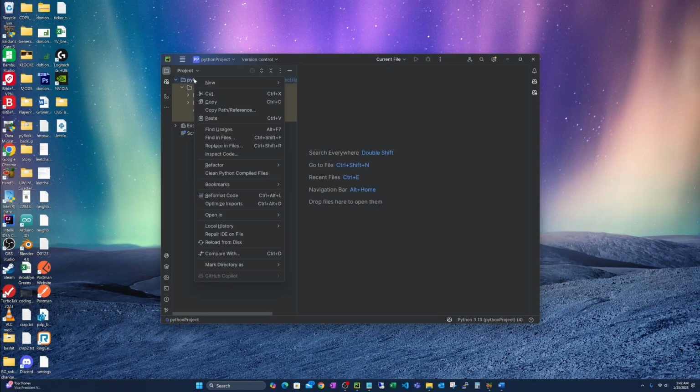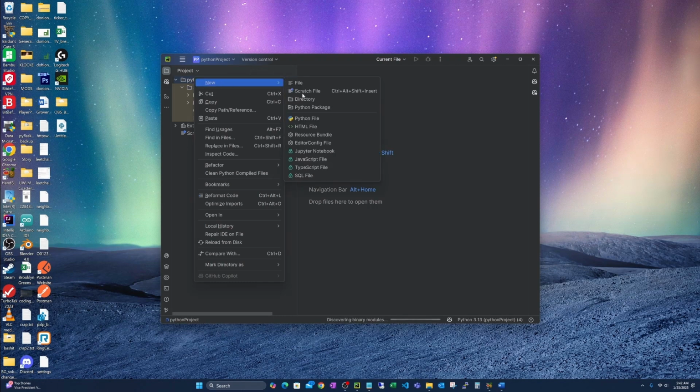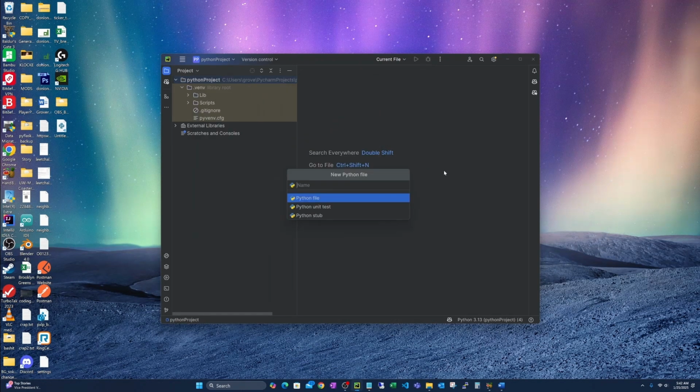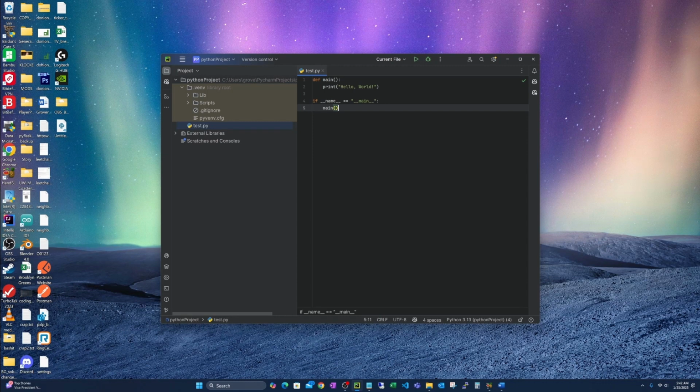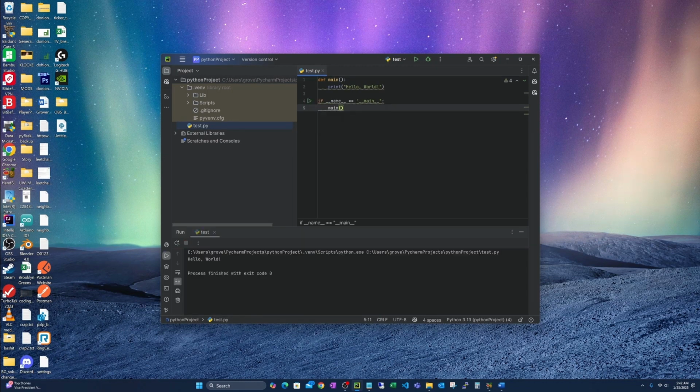From here, you right-click on the top level, New Python file, name it what you will, and then you can copy this code, run the test, and then there you go. That's your first Python program. Now we're going to do VS Code.